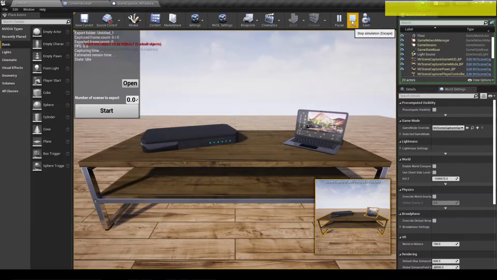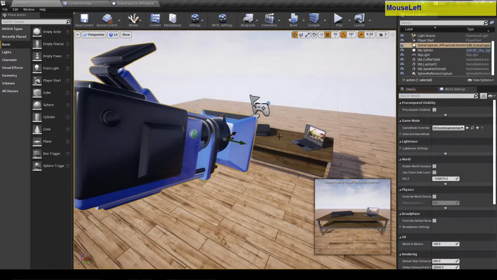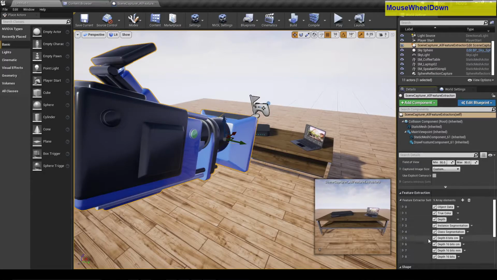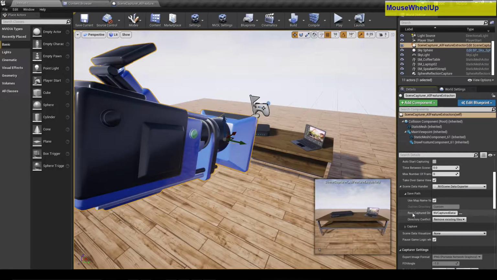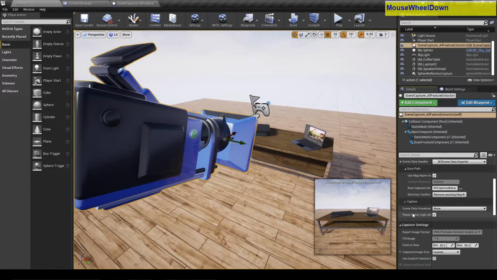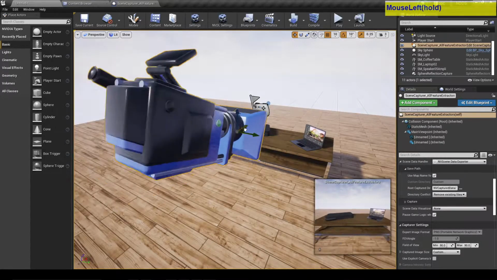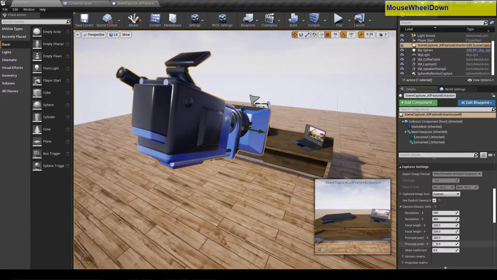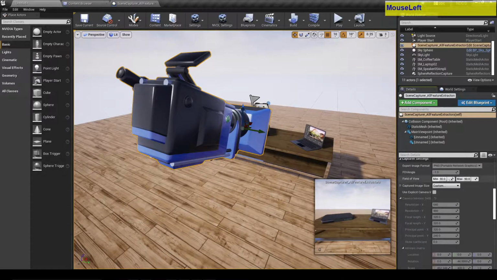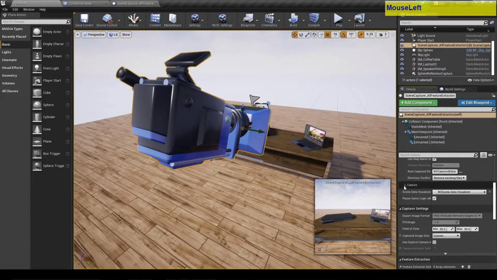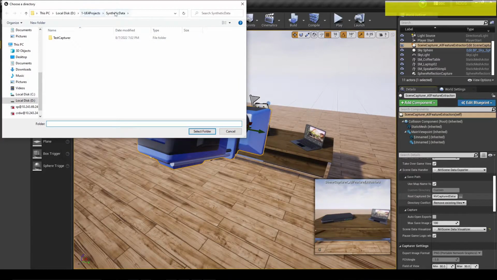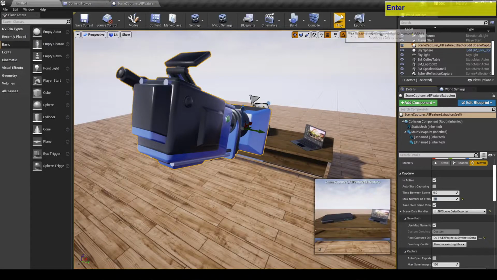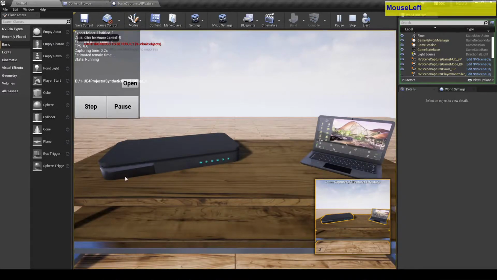But before starting, let's go over our scene capture settings. We can select which features we want to capture here. We can specify the captured image size, camera intrinsics, and many other things. As before, let's set the path for the captured data. Press on play and click Start to start capturing data.